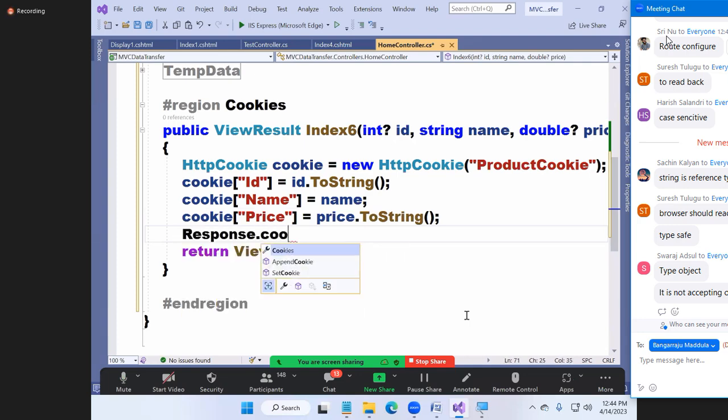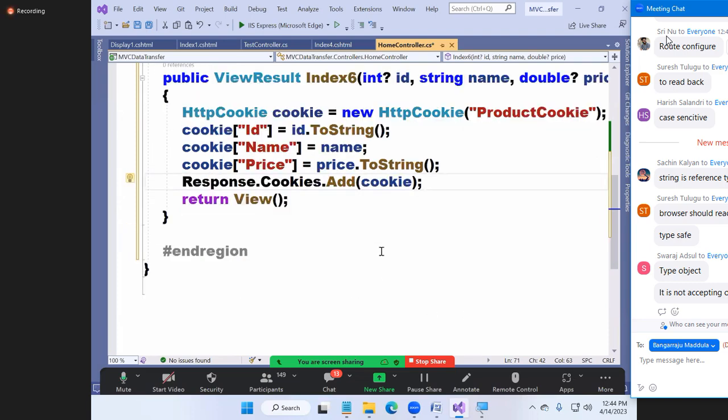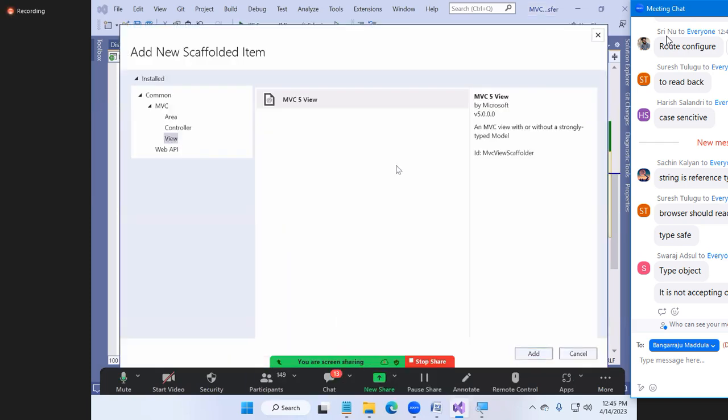Response dot Cookies dot Add. Add what? Cookie. Response dot Cookies dot Add cookie. You're just going to write the cookie now. Return view. Now let us add a view, guys.